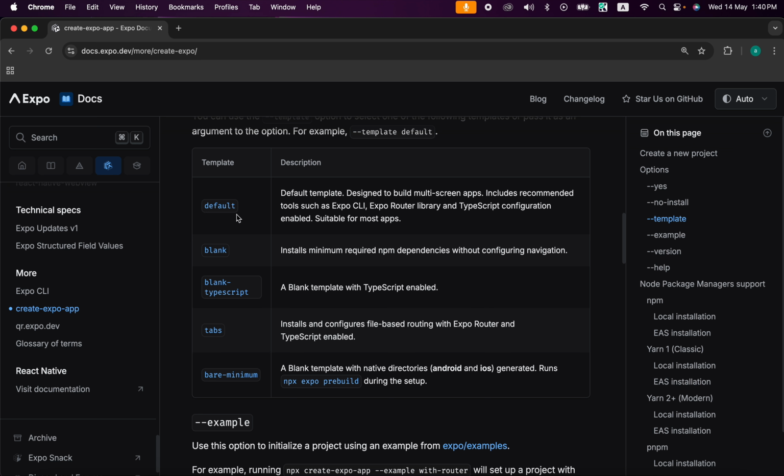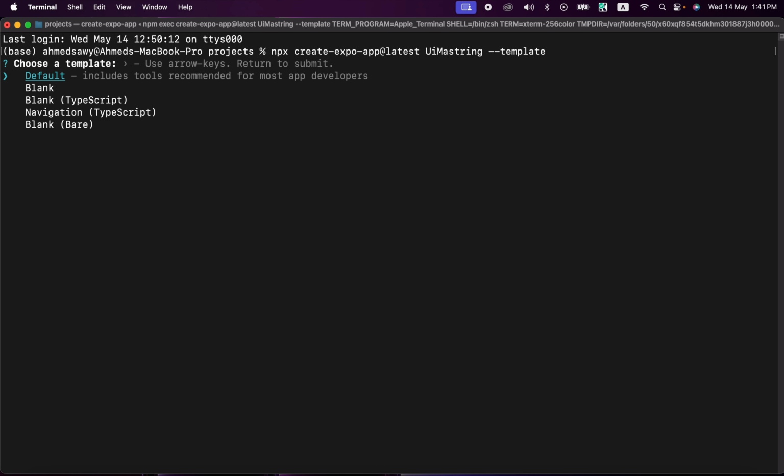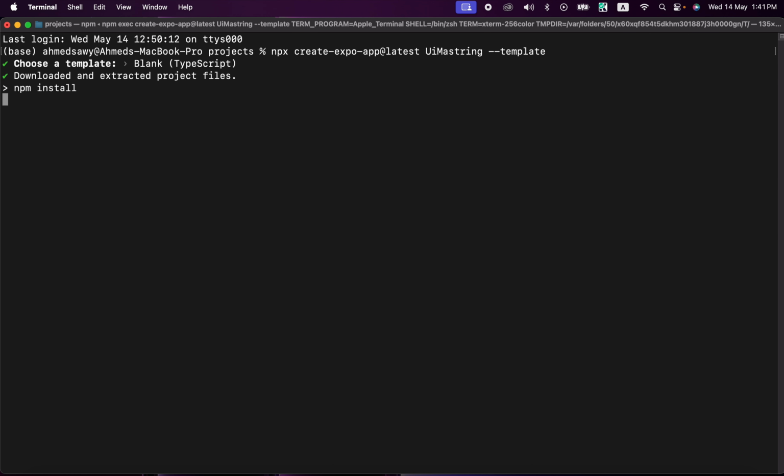But if I select the default, it's gonna include tools like Expo CLI, the Expo Router library, and other things. So this is designed for production. But for learning, I'm gonna start with blank without any typed code. So I'm gonna add this dash template option and press enter. Then I'm gonna select Blank with TypeScript and press enter. Now let's wait until our project is done and ready.